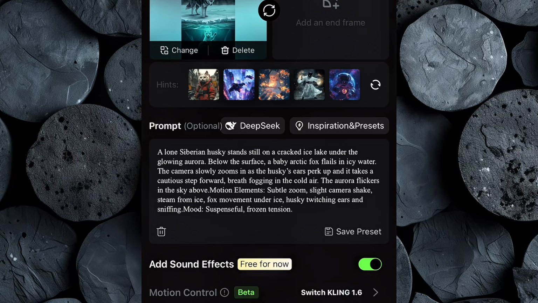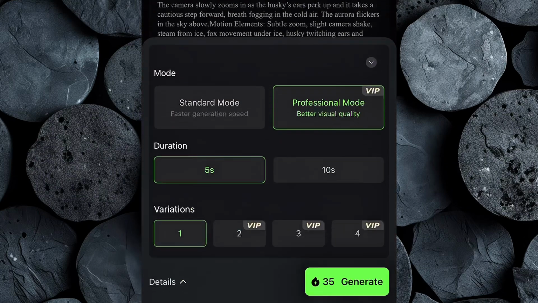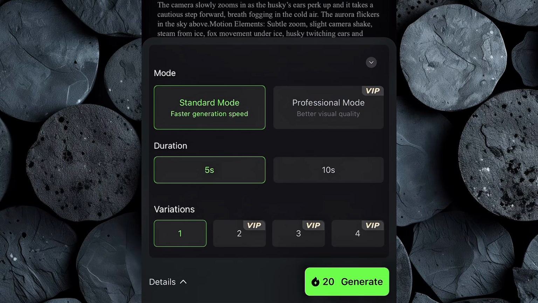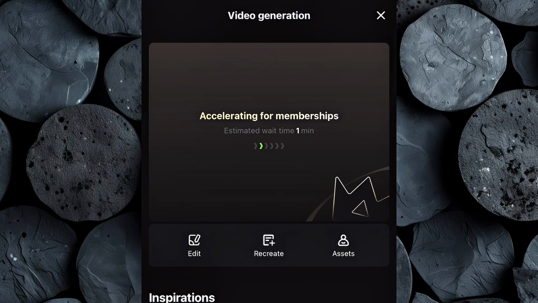Next, make sure the sound effects option is enabled to add immersive audio to your video. Next, click on Settings. If you're on a paid plan, select Professional Mode for higher quality output. If you're using the free plan, choose Standard Mode. Then select your desired video duration. You can go with 5 or 10 seconds, depending on how much motion you want. Then click Generate and Kling AI will begin animating your image into a fully dynamic AI-generated video.